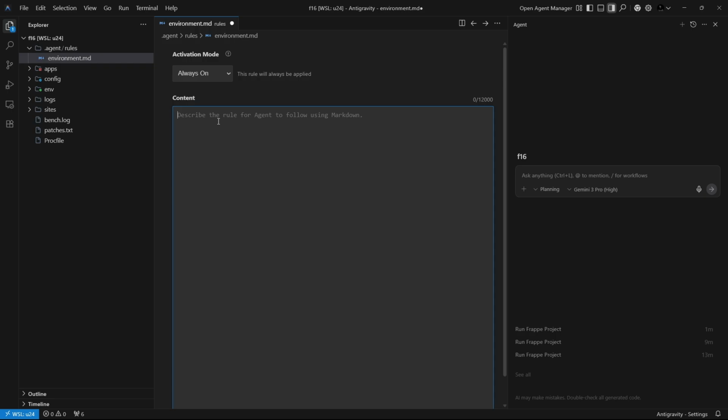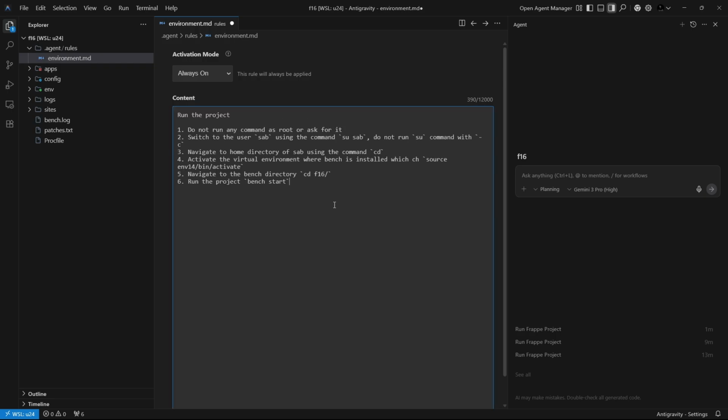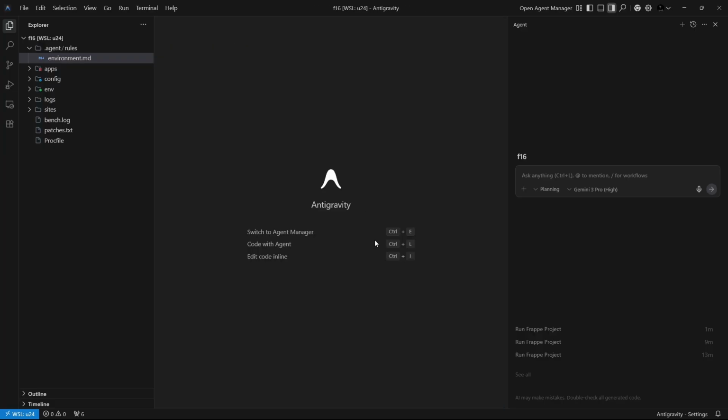Now we need to provide the instruction. I'm going to paste the rules that I wrote earlier. It is actually a very simple instruction. It says do not run any command as root. You can ask for permission if required. Switch the root user to sub because this is the user that should work for this project. Then navigate to the home directory, activate the virtual environment and navigate to the project directory. Finally, run the bench start command to start the Frappe project. So I'm going to save and close the markdown file now.